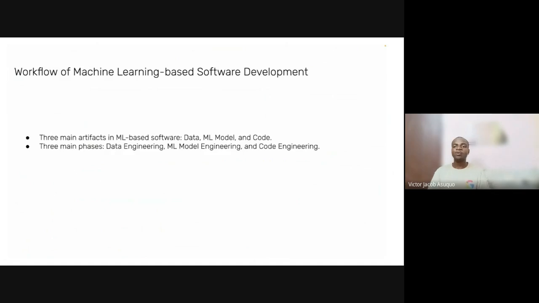Talking about the workflow of machine learning based software development, there are three main artifacts of ML based software. When we are looking at artifacts, we are looking at the things you need to be able to design machine learning based software. First, you need your data. And we all know artificial intelligence is based on data. We cannot do anything if we don't have data. AI is a simulation of us. It can only do what the data it is exposed to allows.